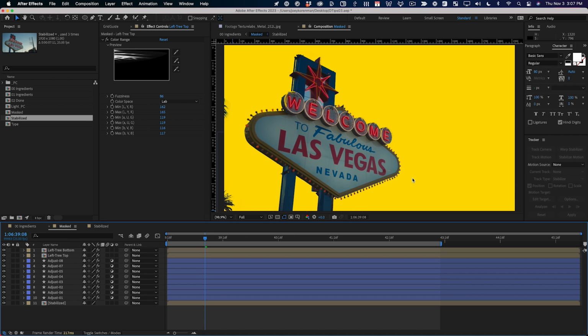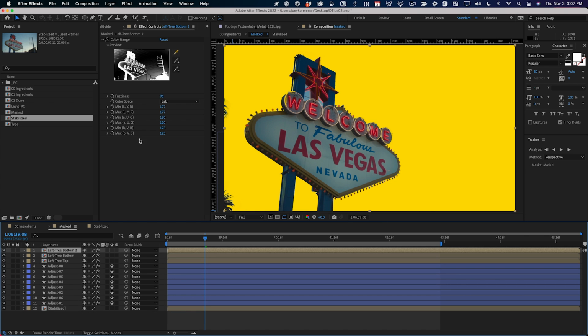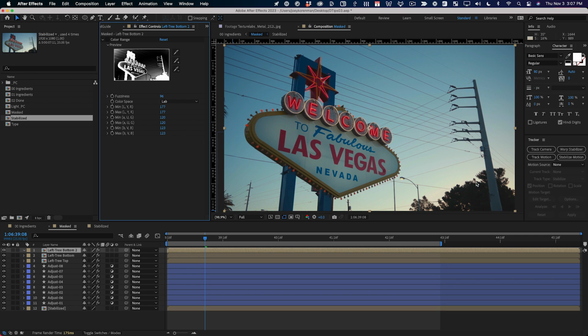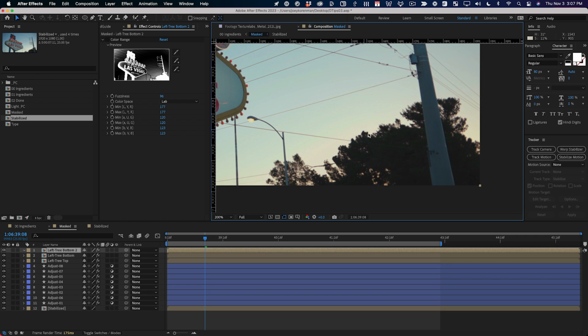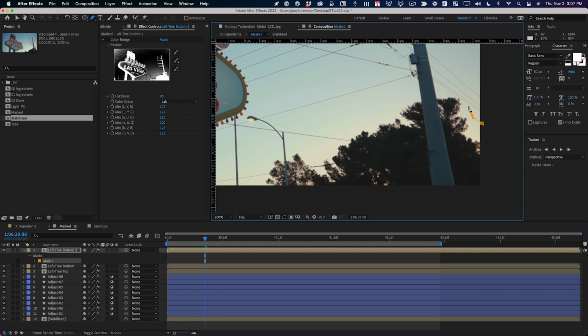Now I also want the tree that was in this bottom right corner, so I'm going to make another duplicate. I'm going to erase the mask, turn the color range effect off for a minute, and then I'll come down here and I'm going to draw a mask. And when we get to the power pole, I'm just going to kind of imagine where the tree would be if that pole wasn't in the way, and then I'll show you what I'm going to do.